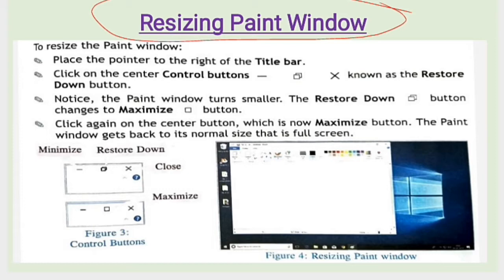To resize the Paint window, first we have to place the pointer to the right of the title bar. Here is the title, right of the title bar. We have to place the pointer here. After that, click on the center control button, known as the restore down button. Basically, this button is known as the restore down button. After that, you notice the Paint window turns smaller. When you click on this button, the Paint window becomes smaller.